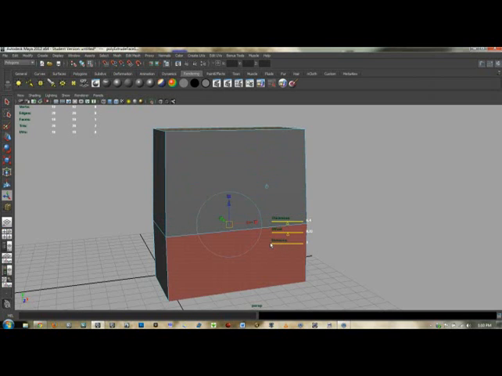What are you doing? Did you extrude it again? Yeah. Did you go up? Go all the way up?